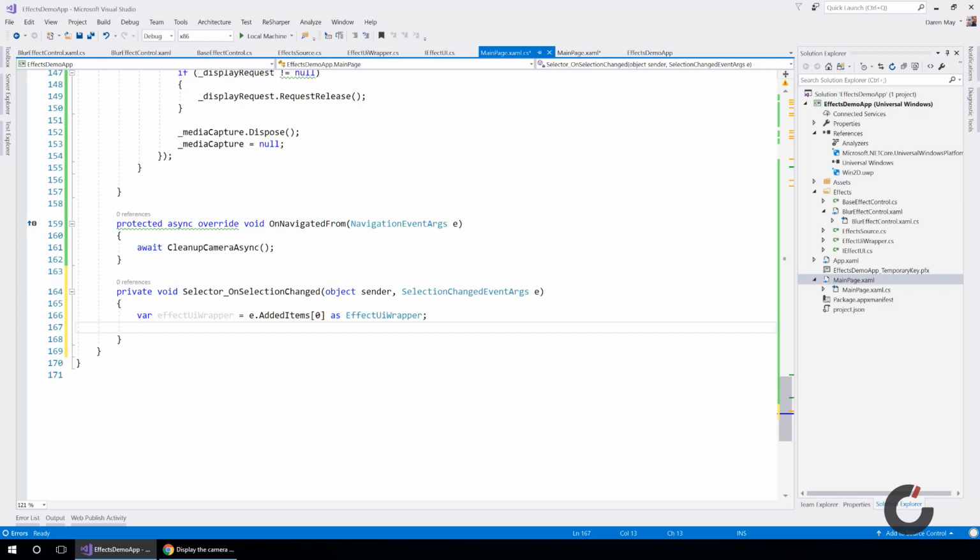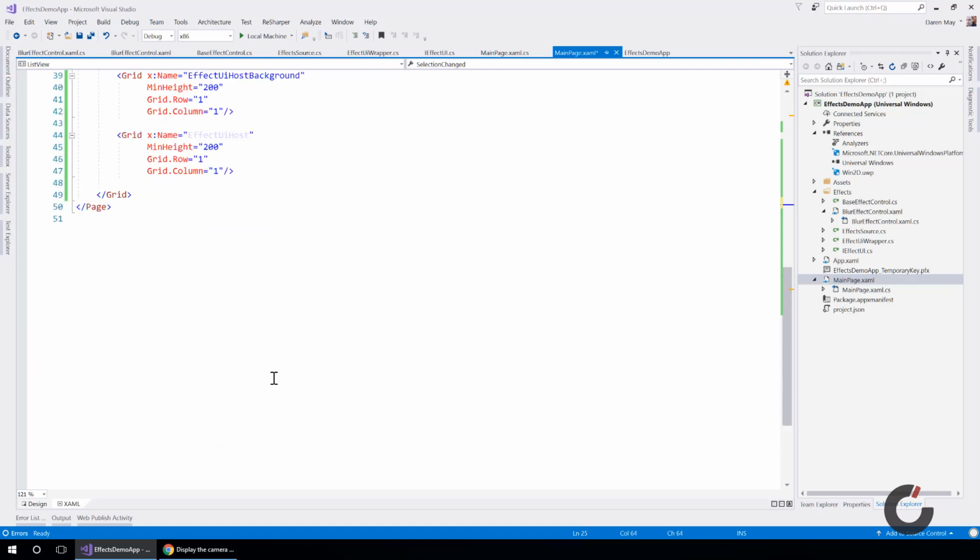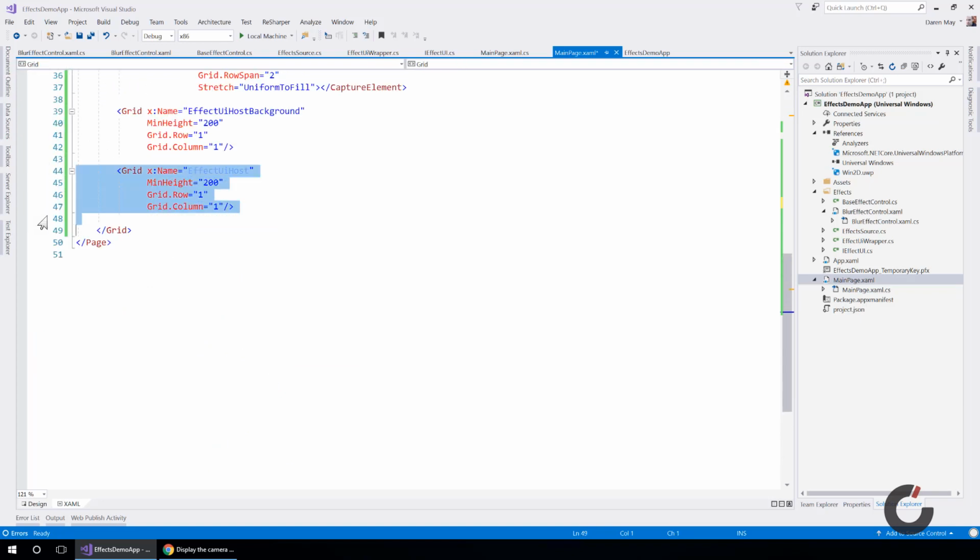The next thing we're going to want to do is, if we assume we may have an effect already in place, make sure we clean up any effects that are on there. So let's create a cleanup of the effect UI host. Let's quickly recap what the effect UI host is. That is this grid. And what we're going to be doing is adding our user controls as children to this grid. And so that's how we're going to go about approaching that.